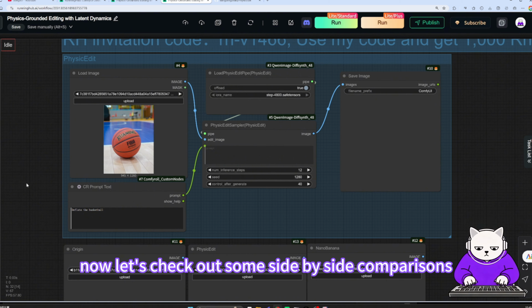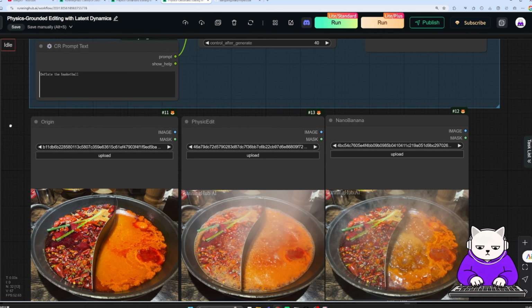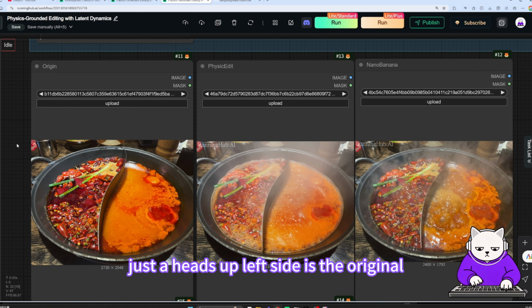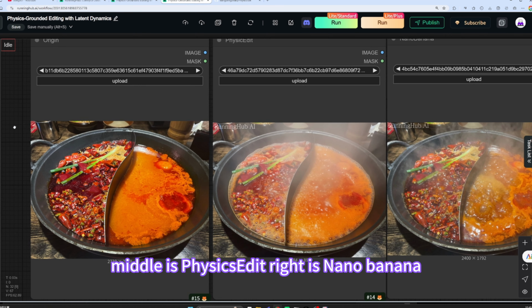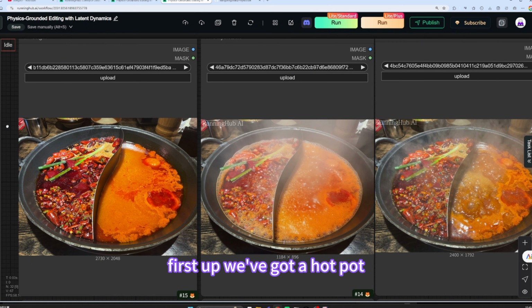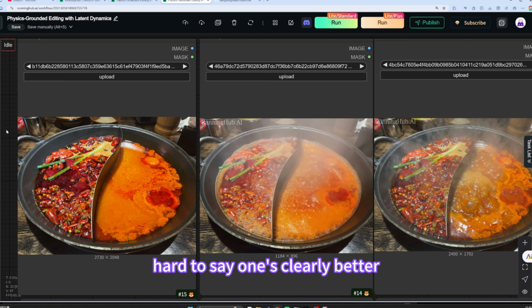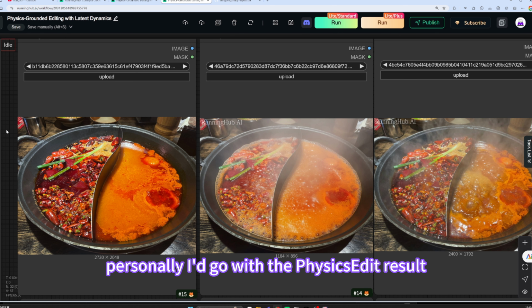Now let's check out some side-by-side comparisons with Nano Banana. Just a heads up, left side is the original, middle is PhysicEdit, right is Nano Banana. First up, we've got a hot pot. The prompt was to make it look steaming hot. Comparing the two, honestly they're both solid, hard to say one's clearly better. But PhysicEdit's version has more detail in the boiling broth. You can see more bubbles on the surface. Personally, I'd go with the PhysicEdit result.